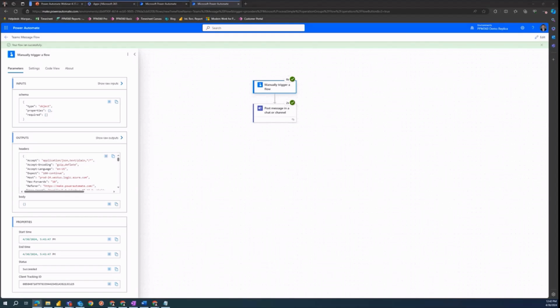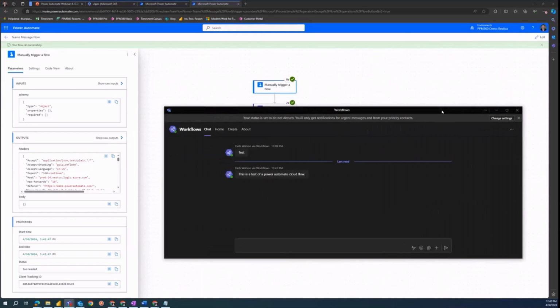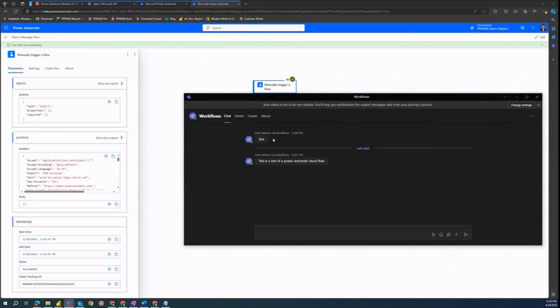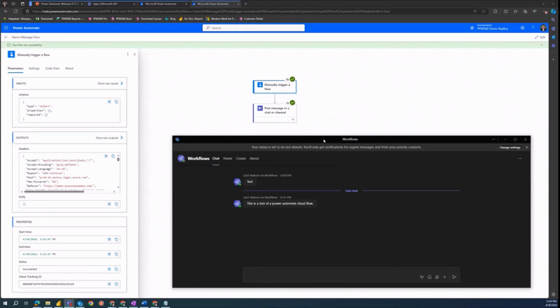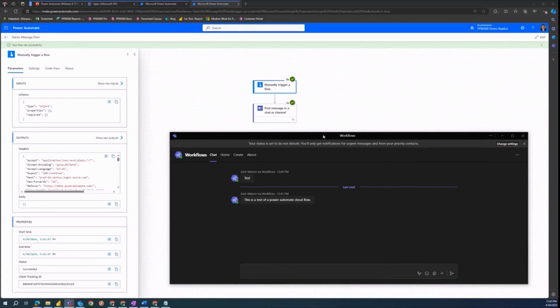And then from here, if I find my Teams, we are able to see the message actually sent in Teams. And here's another message from when I was testing previously. So as you can see, this flow worked first try with Copilot, sending a simple message in Teams through a Power Automate cloud flow.